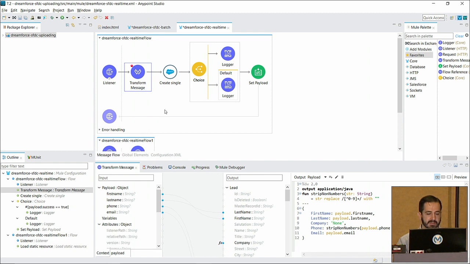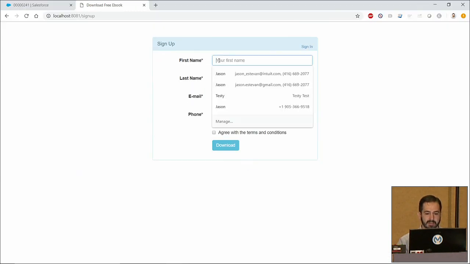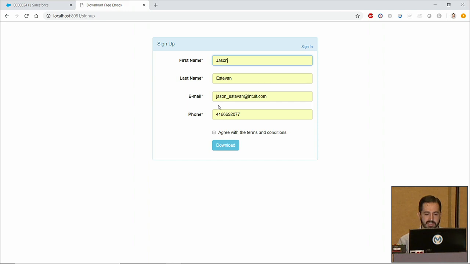So I'm going to put a breakpoint here, and we're going to submit our form. Pay no attention to that phone number.